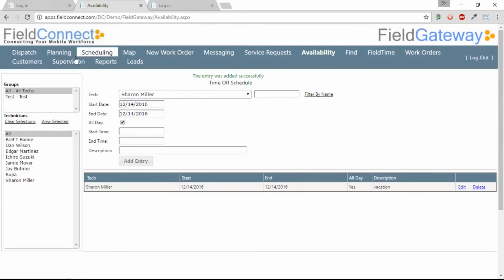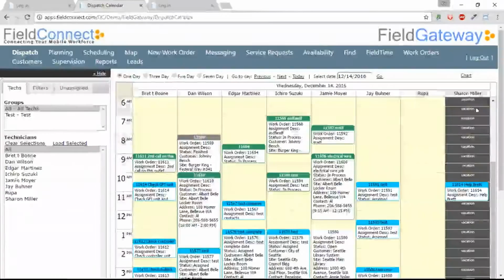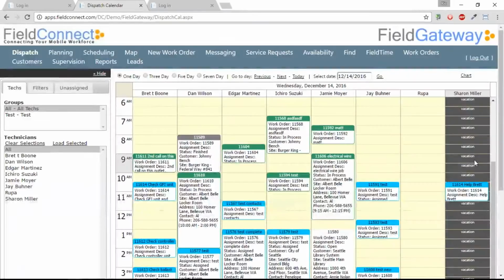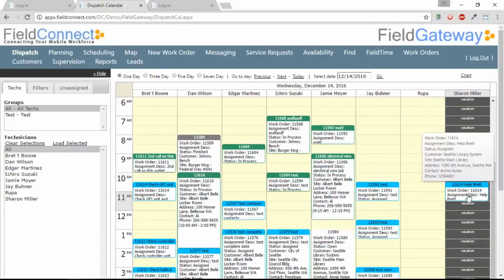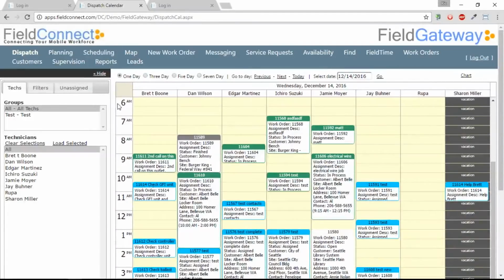So if I go back now to my dispatch calendar, we're going to see Sharon's day is kind of X'd out with this vacation. So it alerts me as a dispatcher not to assign something to Sharon. I can still assign something to Sharon if I want to, but it should give me a hint not to do that. Okay? A couple other things before we move on.